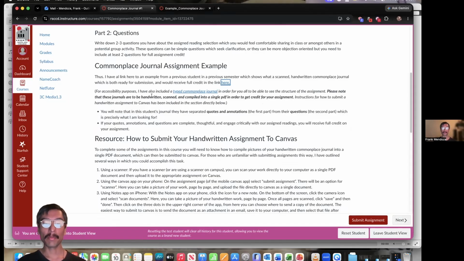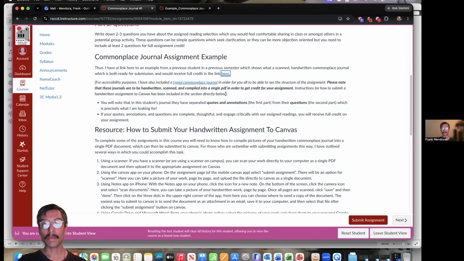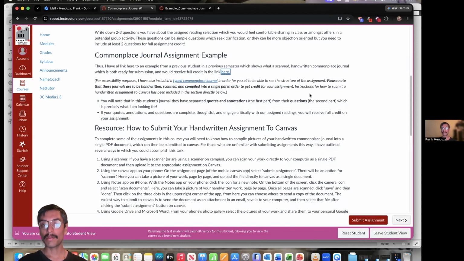However, for accessibility purposes, I've also included a typed commonplace journal in order for you all to be able to see the structure of the assignment, but please note that the journals are to be handwritten, scanned, and compiled into a single PDF in order to get credit for your assignment. Instructions for how to submit a handwritten assignment to Canvas have been included in the section directly below.